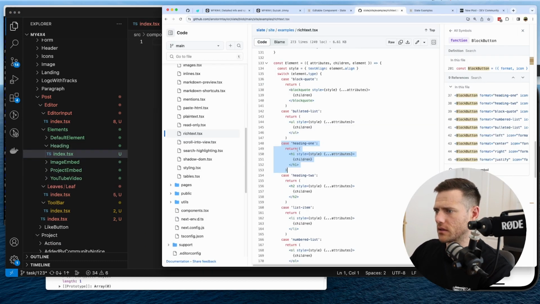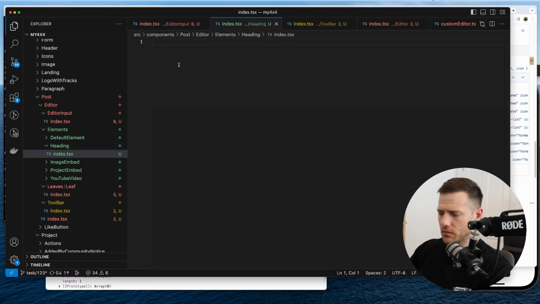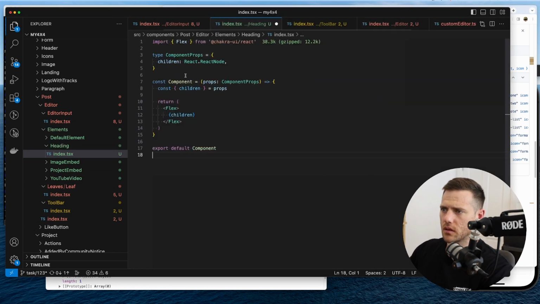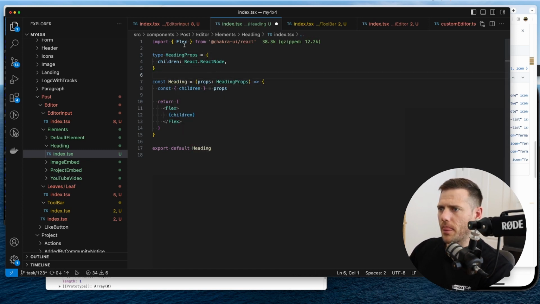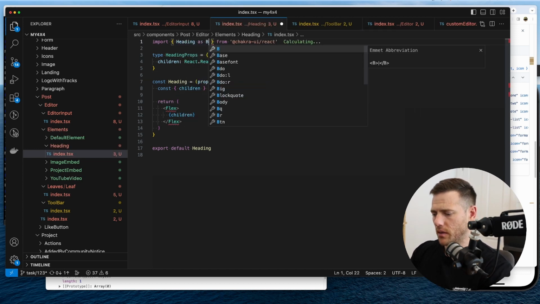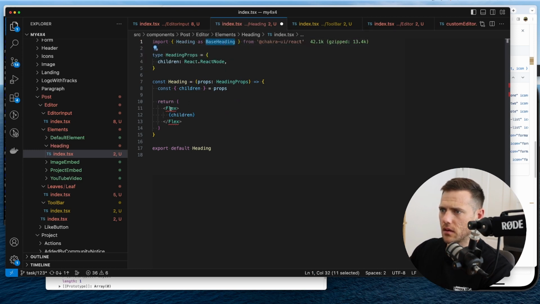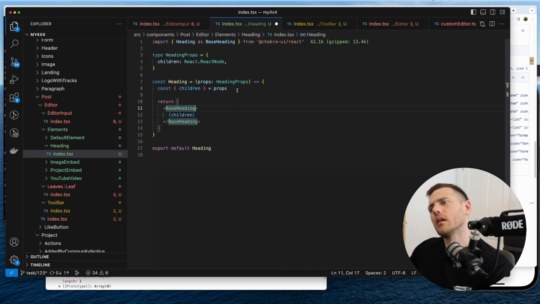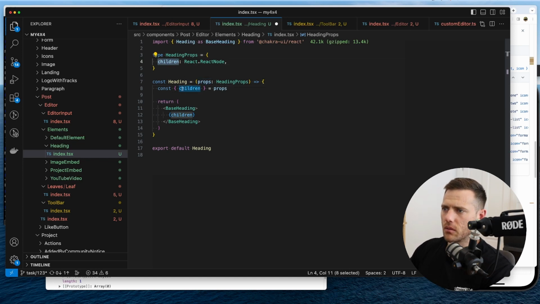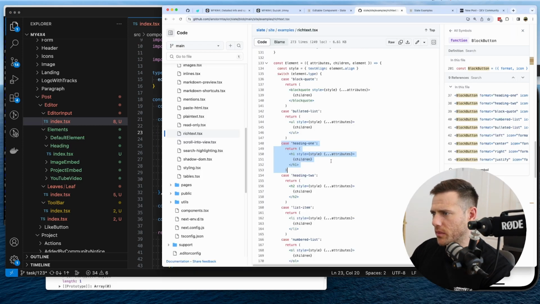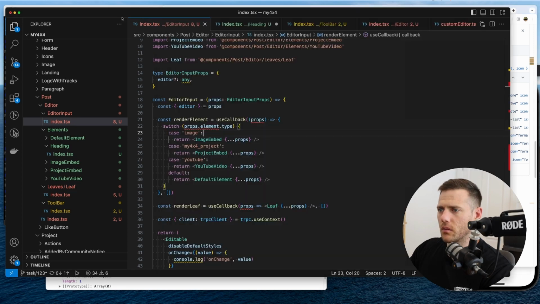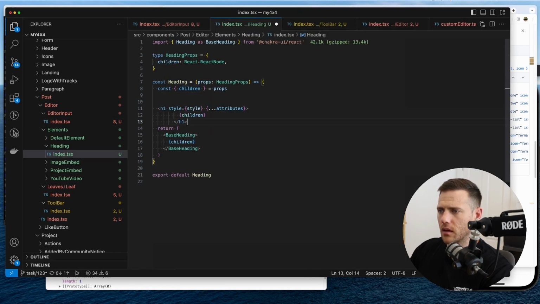Because what they're doing is they're just hard coding H1, H2. So what we can do is go component heading. And then here we're gonna import heading as base heading. Right, and then we're gonna pass the size. So it passes in all its props, and then what props are we gonna get? So let's just see. We're gonna get this back. Where does style come from?